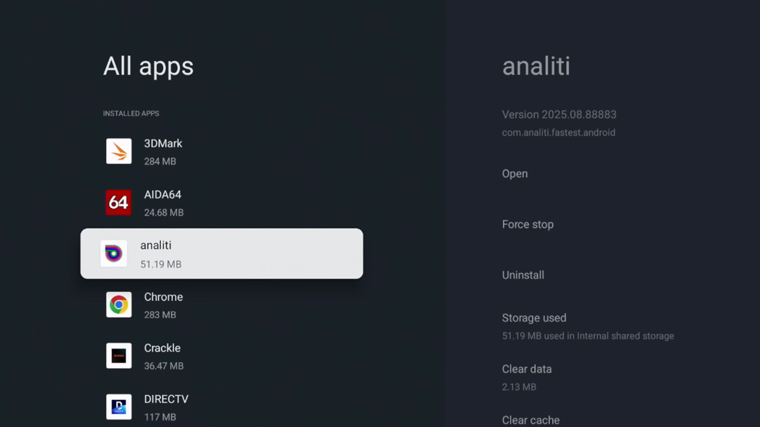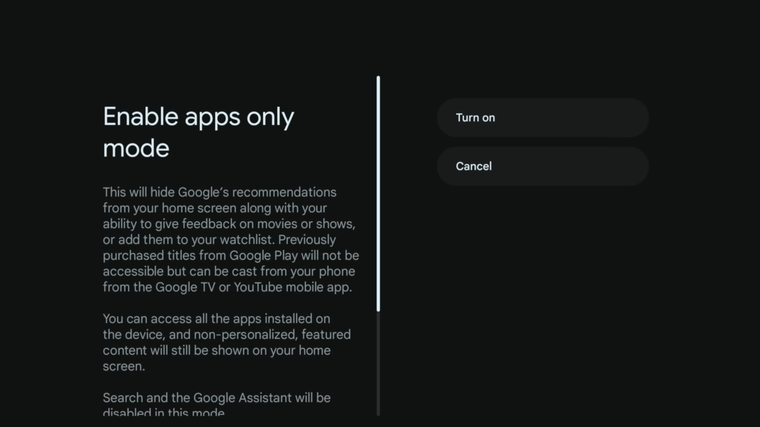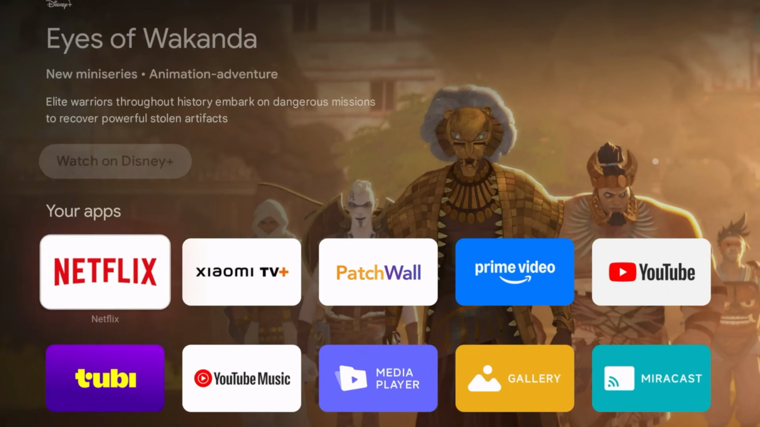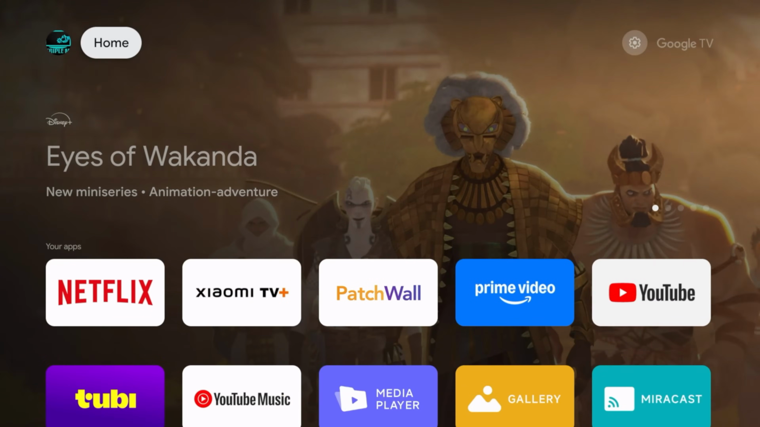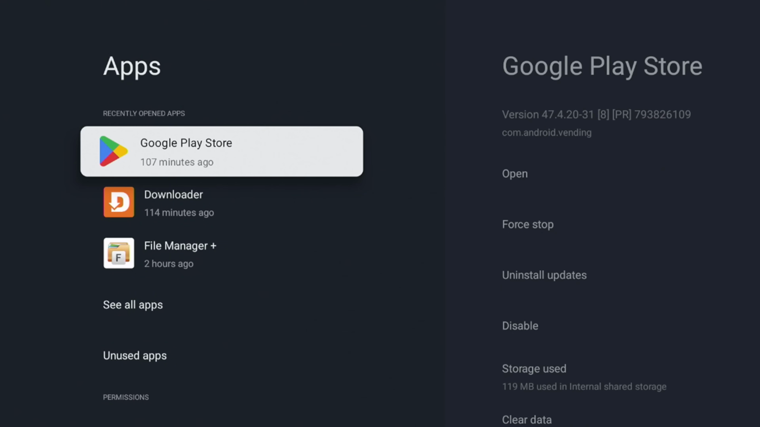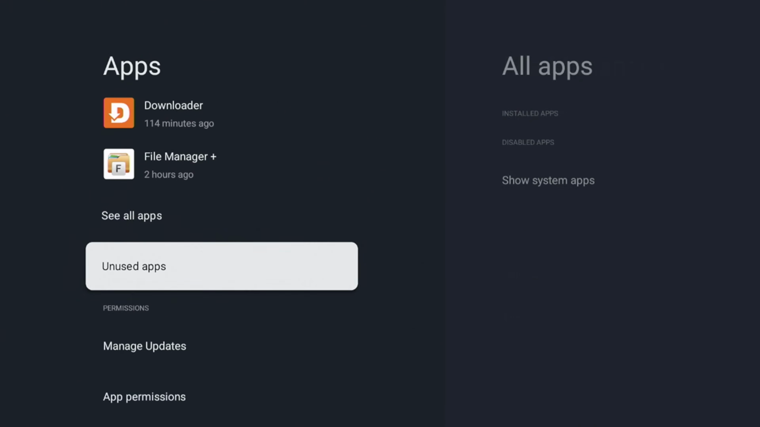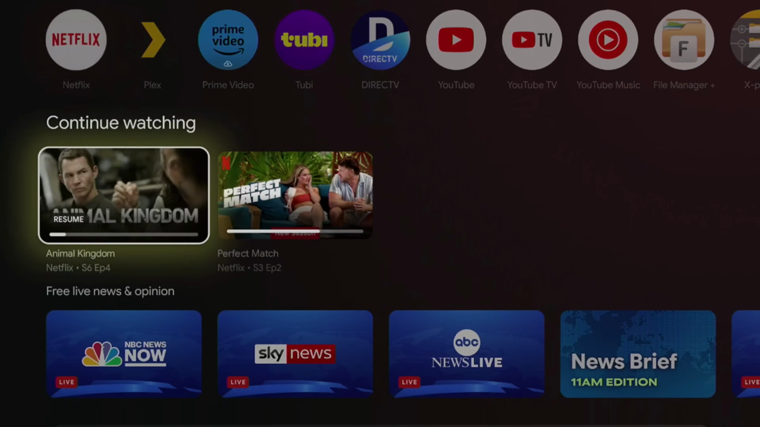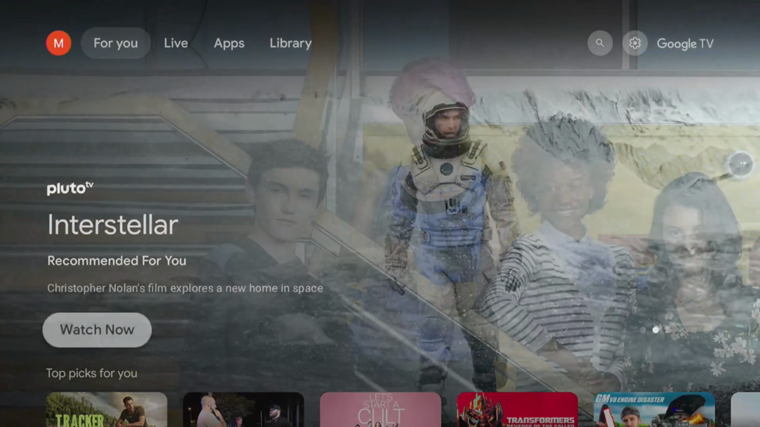You want to focus on apps like YouTube, Netflix, Disney Plus, streaming services. These often take up the most cache, and I would recommend doing this at least once a month. Now, as a bonus, if you go to apps only mode, which I've demoed on this channel a couple of times, this is going to remove personalized recommendations, which are background processes that slow things down a lot. Definitely check that out. And last but not least, you can also disable unused apps to free up your memory. This will essentially free up your device and improve your app startup times. So after doing all this, your Google TV should run a lot smoother.